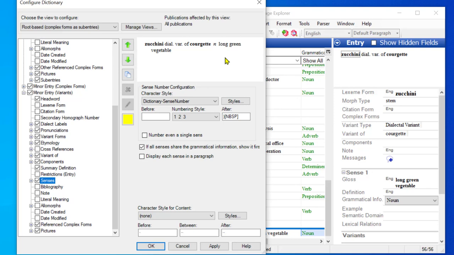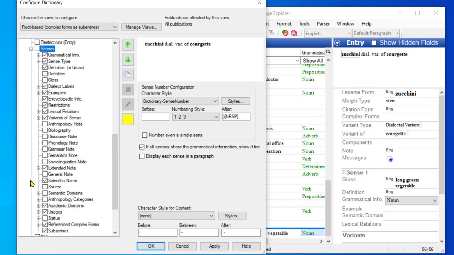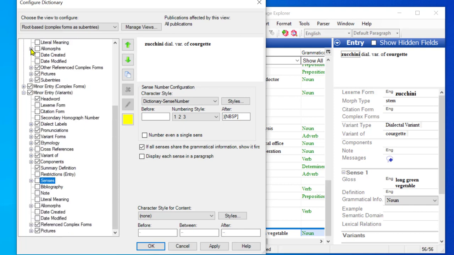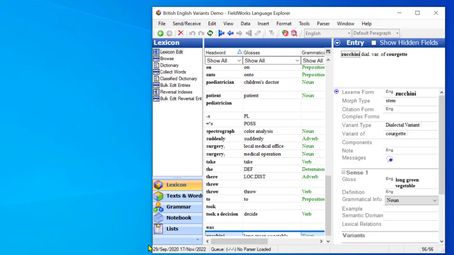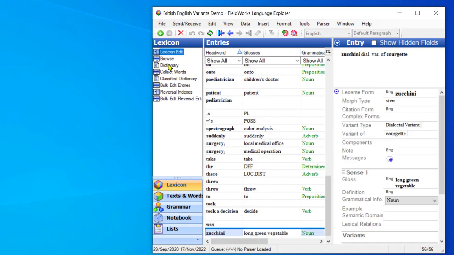But if you want it configured to look like a minor entry, normally you would untick senses. Or maybe you would only want part of what's in the senses cluster. You could untick everything but keep just the gloss. I will close that back up again. But keep in mind that there's a lot of things you can do for ways to configure a minor entry. Now let's go back to our dictionary view.